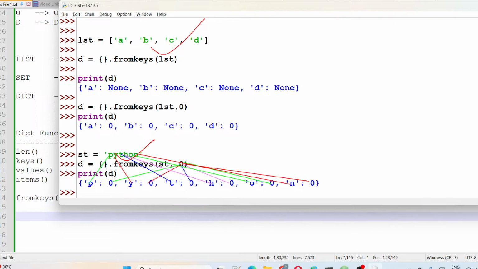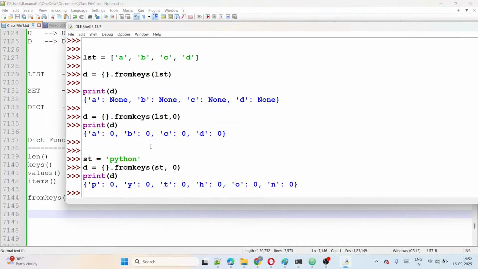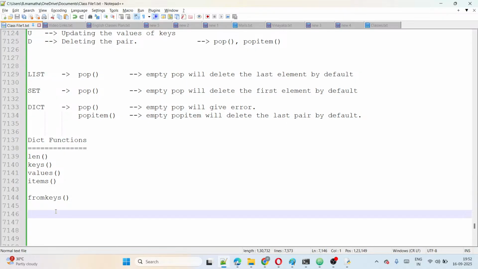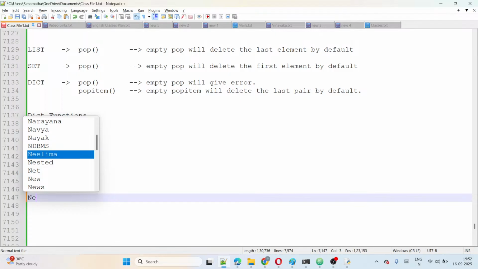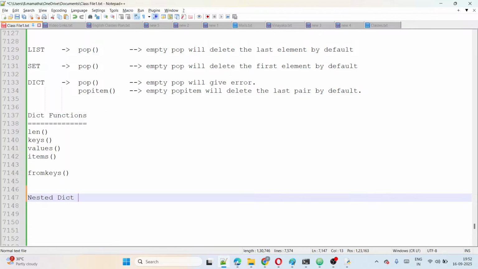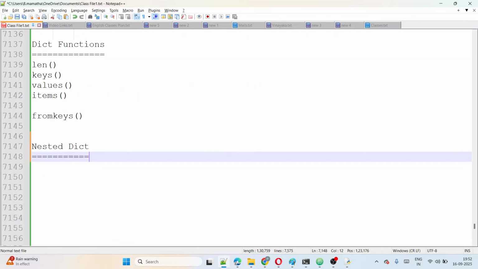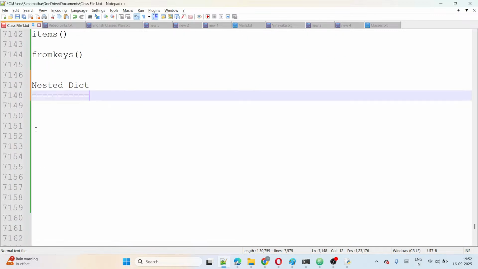Let me know, everybody. This is the dictionary, guys. It is called a dictionary, the dictionary concept. And here we can take a nested dict, guys. Nested dict means what? A dict in another dict.